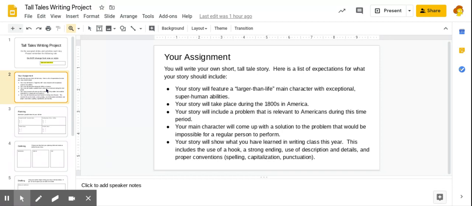We're going to make our story take place during the 1800s in America. This is the time we're learning about in social studies, with the gold rush, westward expansion, and people moving west. You could even go later in the century and talk about the telegraph, like we're learning in social studies this week, the Pony Express, the stagecoach carrying mail, things like that.